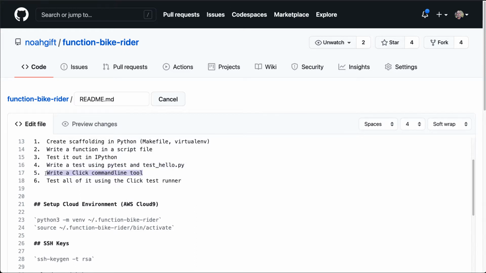I can build a click command line tool. I mean, if you don't want to use click, you could use argparse. You can use any command line tool you want. I happen to like click, and then test all of it using the runner.